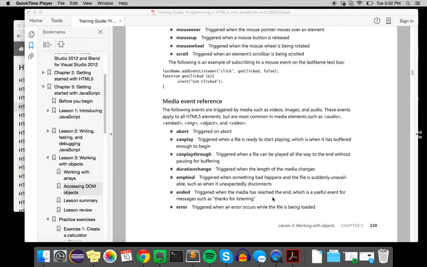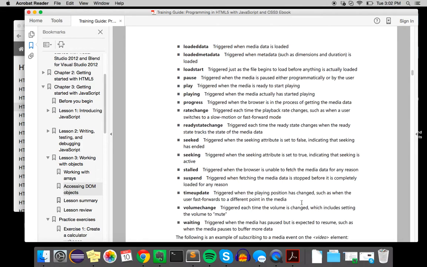Ended is triggered when the media has reached the end, so it's good for saying a message like "thanks for listening." Error is triggered when an error event occurs while the file is being loaded. Loaded data when the media data is loaded. Loaded metadata when the metadata like the dimensions and duration is loaded. Load start just when the file begins to load before anything is actually loaded.